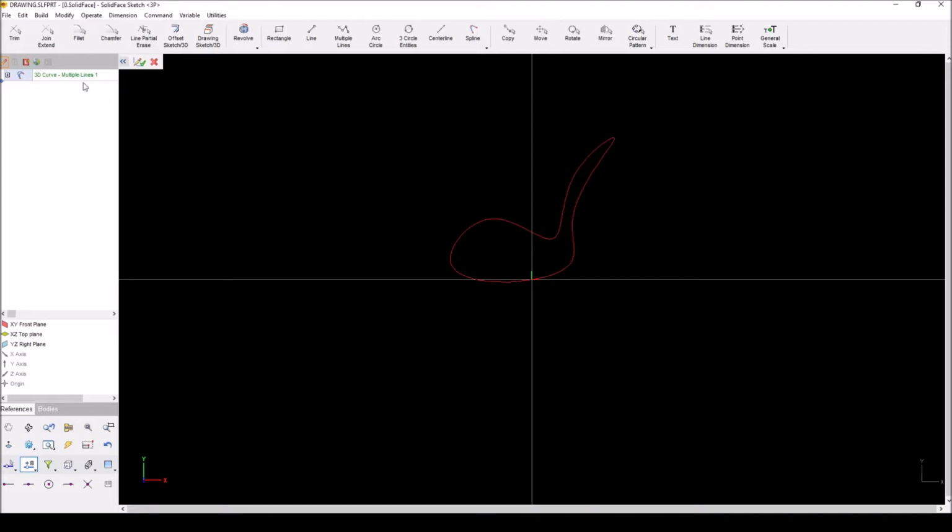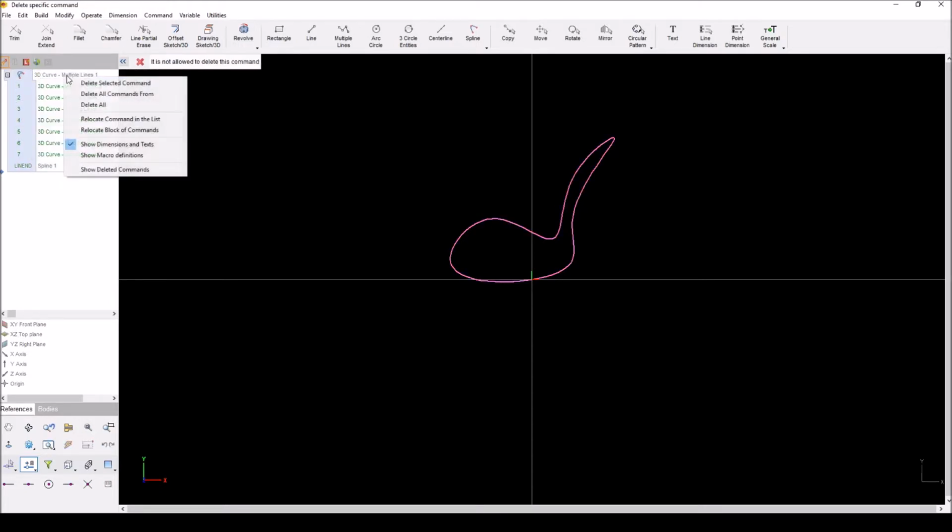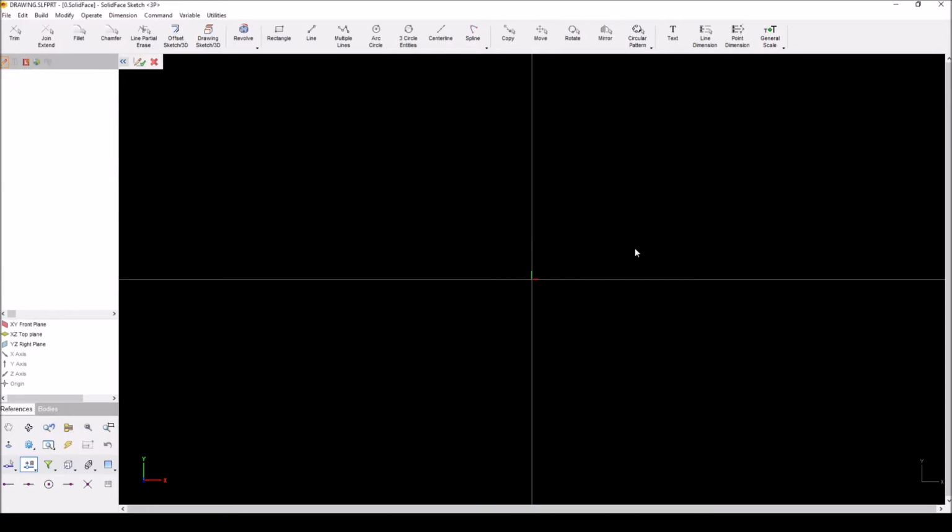So now that we're done with that, I'm going to go ahead and come over here to my left. This is kind of like a feature manager, if you will. It'll show you all the different points that you picked and the things that go into spline 1. So I'm going to delete all commands. There, and I'll hit yes, and I'll clear out everything that I've done now. So now I'll move on to creating text.